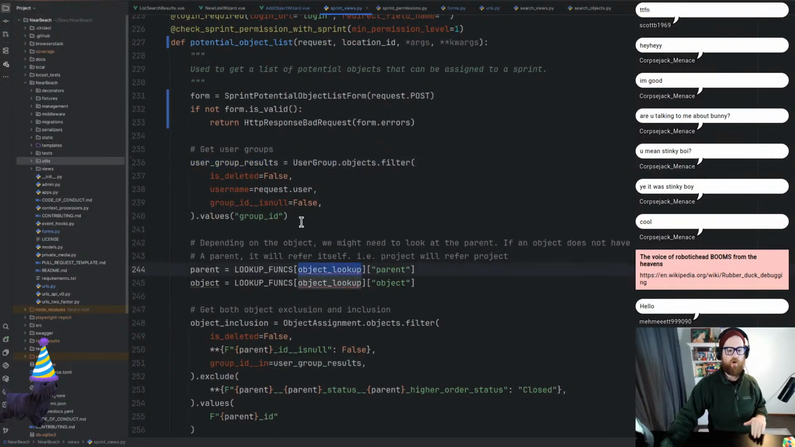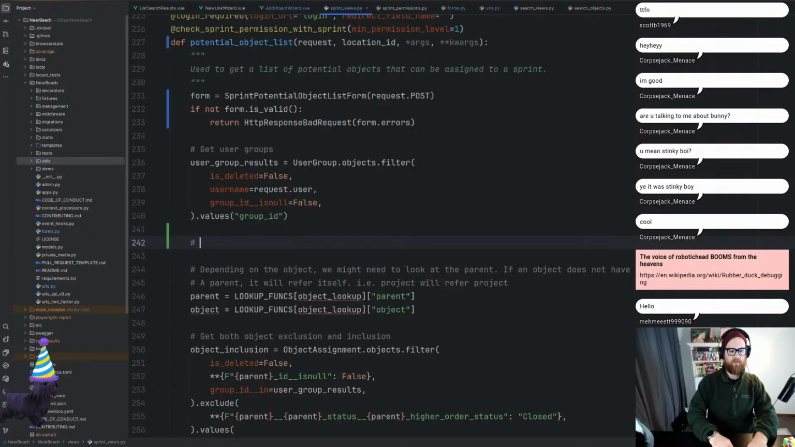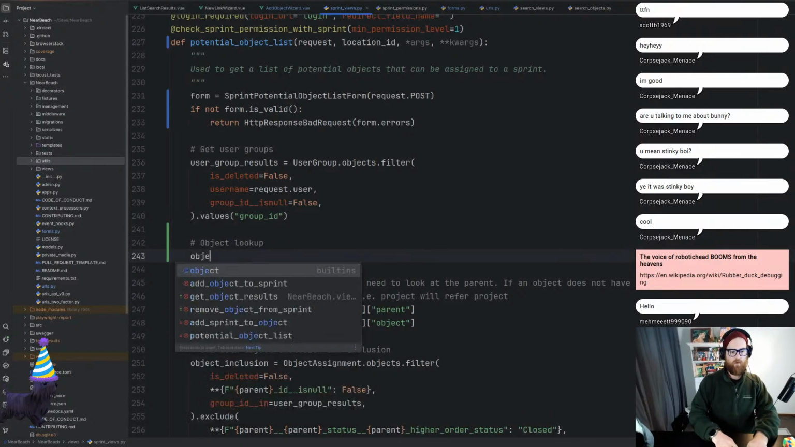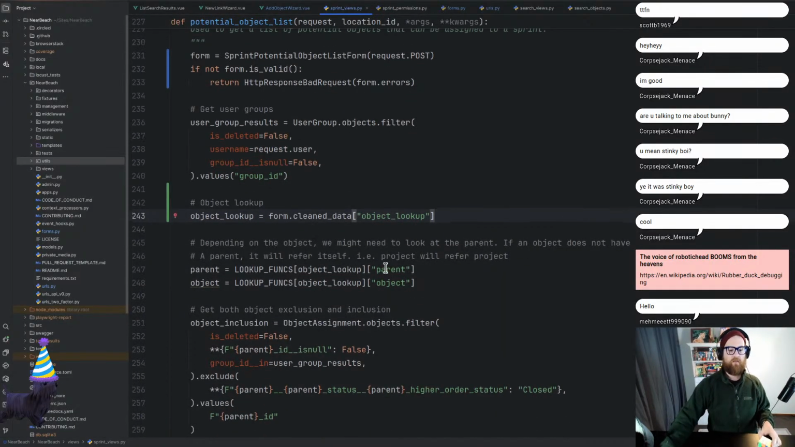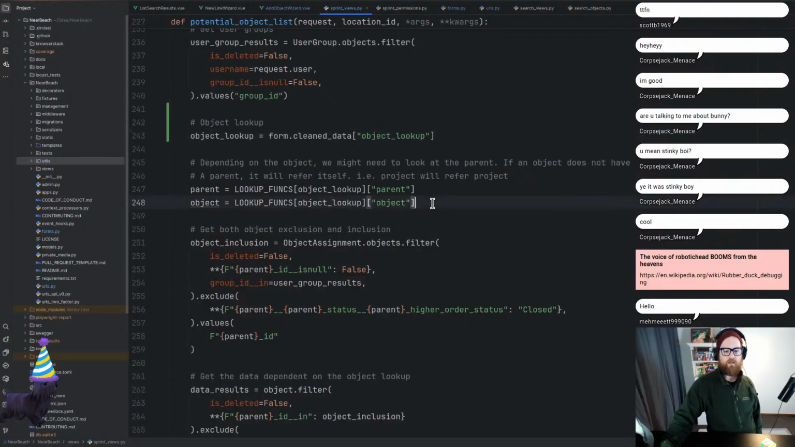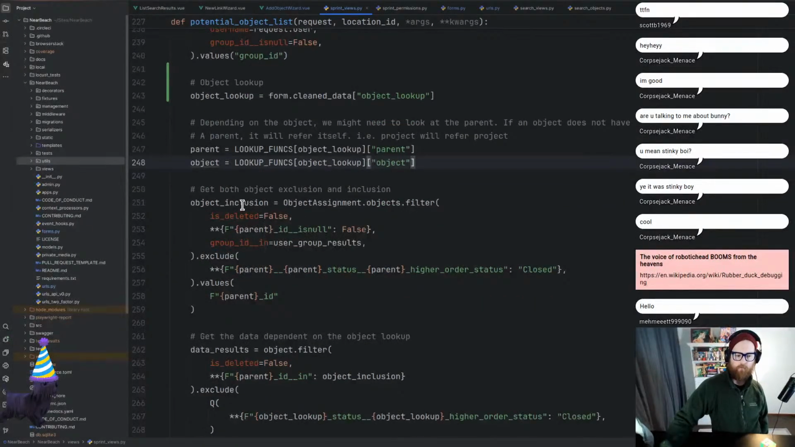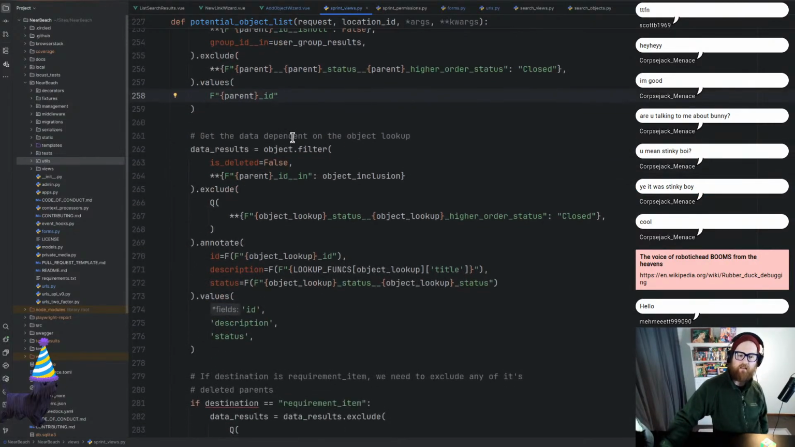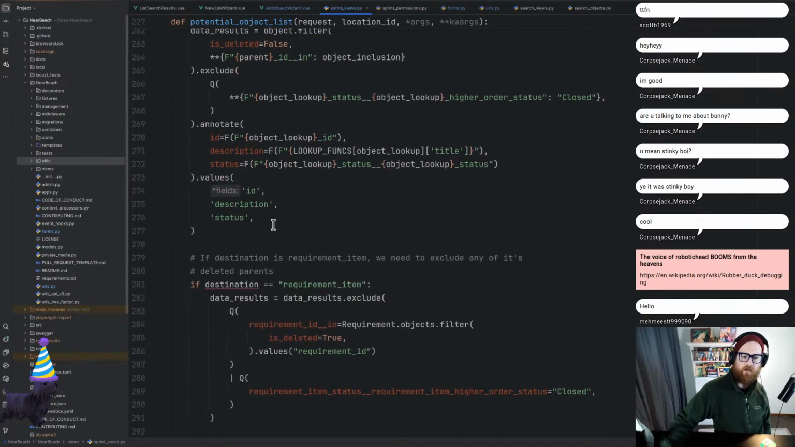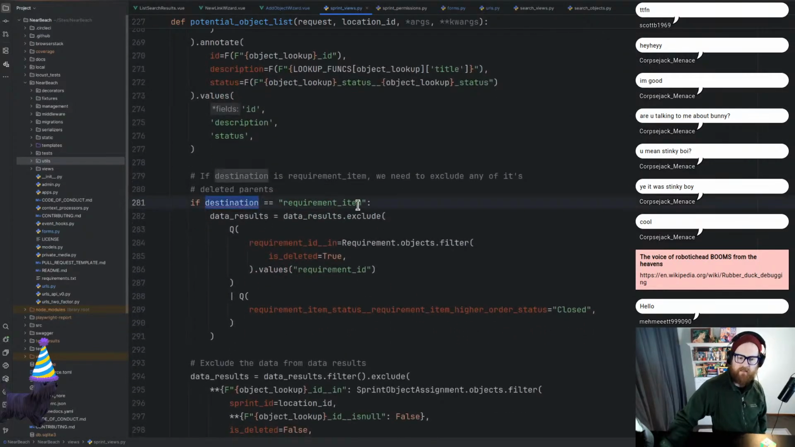We now need to do the object lookup. So the object lookup will be down here. So object lookup will quite literally just be that. And then we're passing things through to get the parent and the object. And then object inclusion, get both the object exclusion and inclusion. So object inclusion, and then we exclude everything from there, and then we get the values with the parent ID, get the data dependent on the object lookup, and like that, and then the destination equals requirement item.